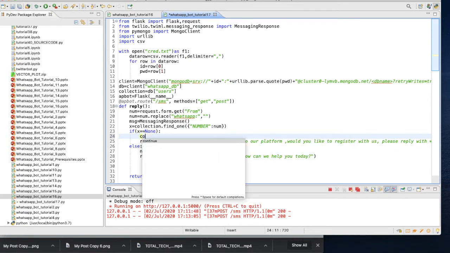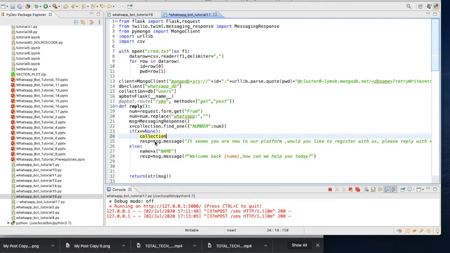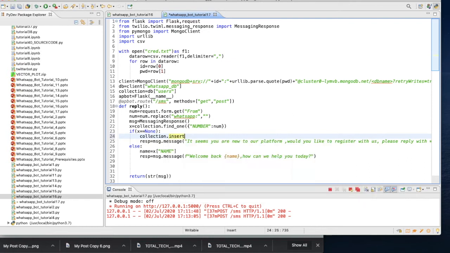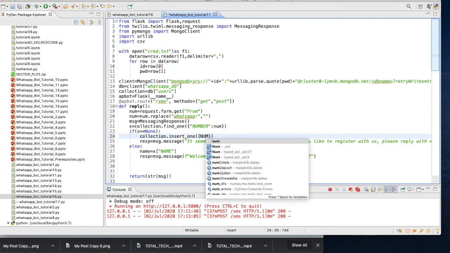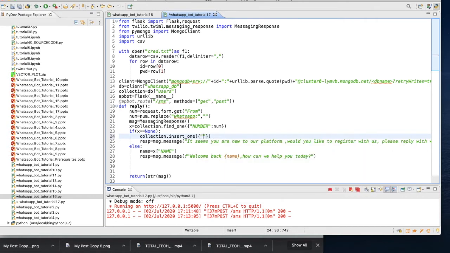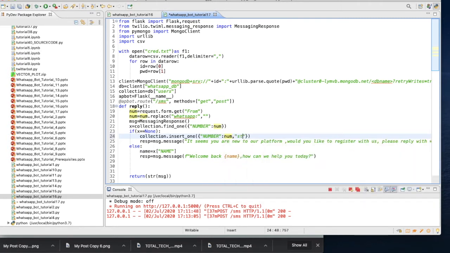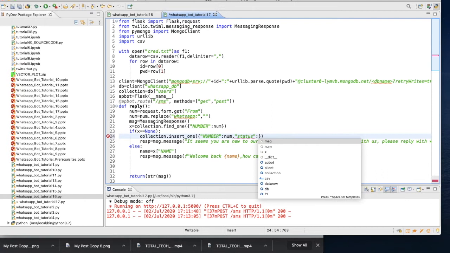So it will be collection.insert, just because this user never existed in the database, so I need to insert this. So insert one, and after that it should be number equals to num, and I will create one additional attribute, status. Status, I'm just thinking, should be new actually. So it should be new, like this.